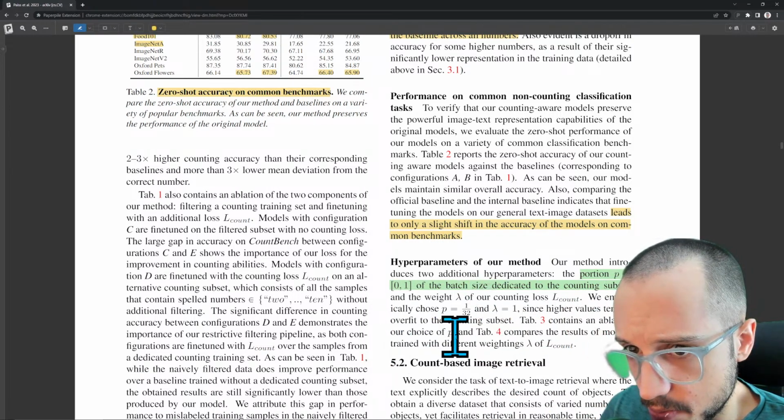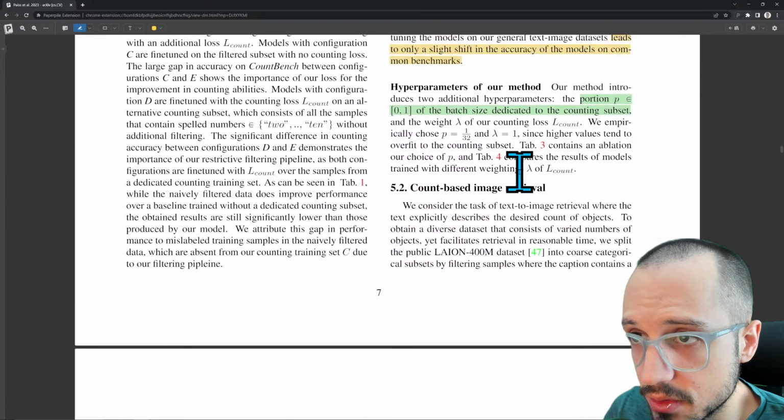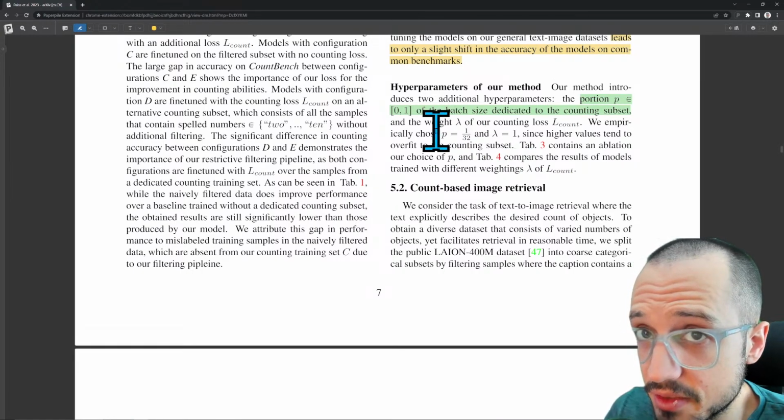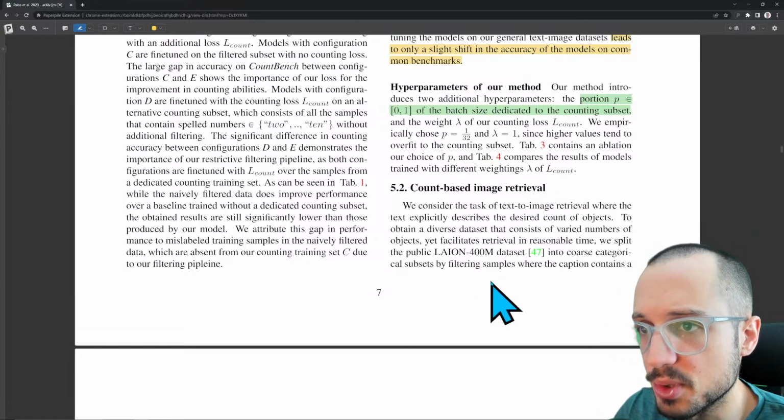Table 3 contains an ablation for the choice of P and then compares the result. Okay, so they have what I assume is basically the results from a hyperparameter sweep where they tried different values of p and different values of lambda and showed you how there's some values of those that are going to be more optimal than others.